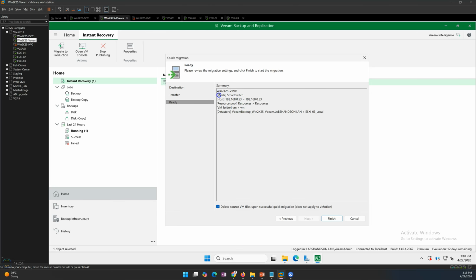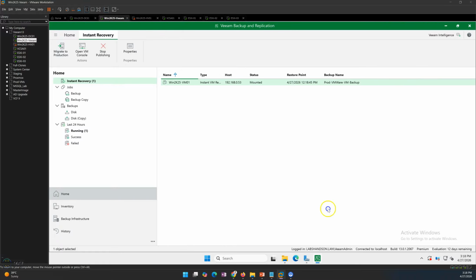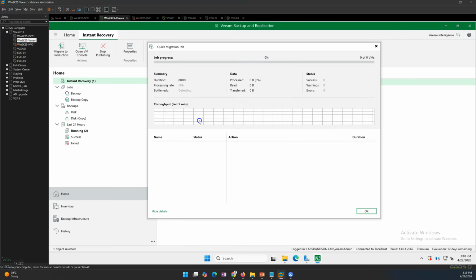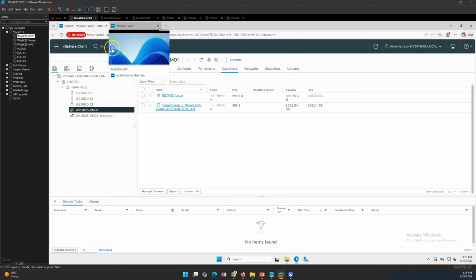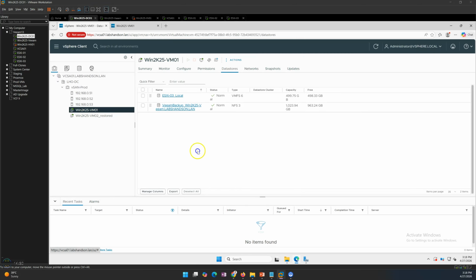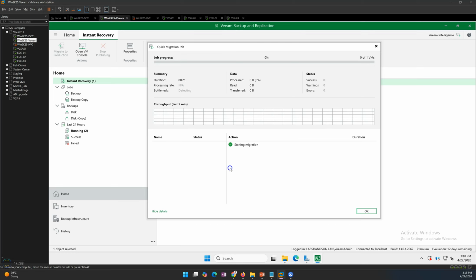So this is virtual machine, mode is a smart switch, and then this is our host. Everything looks good. So delete source VM upon a successful quick migration does not apply to vMotion. So I'll click on finish, and now you can see the job is started, and it will do a quick migration for virtual machine. So basically it's going to migrate our virtual machine, which is sitting on this NFS3 data store, to our production storage, which is ESXi-03 local storage. So you can see starting migration.